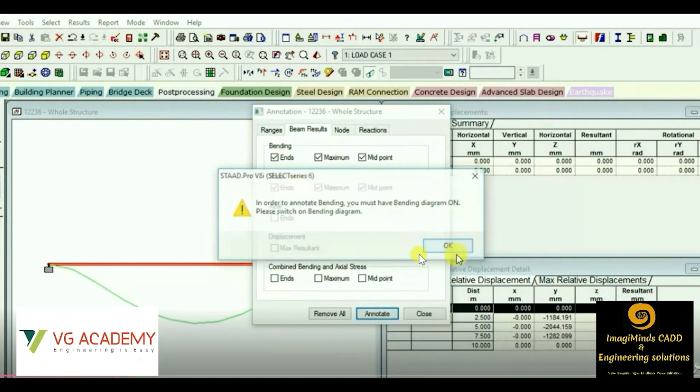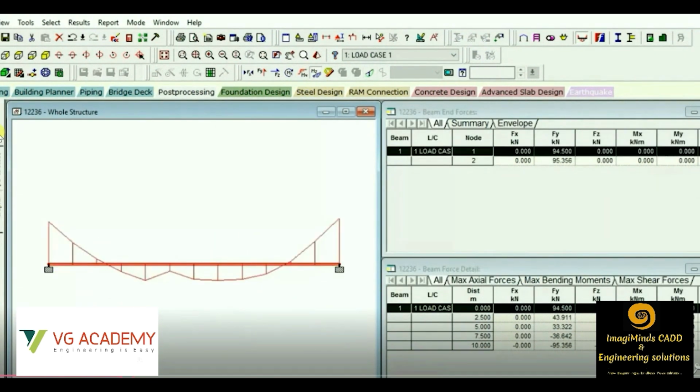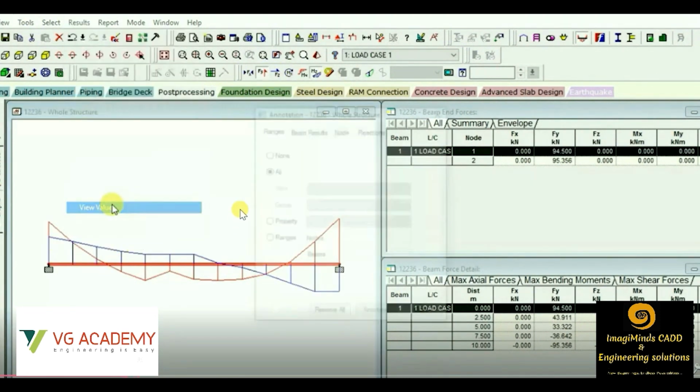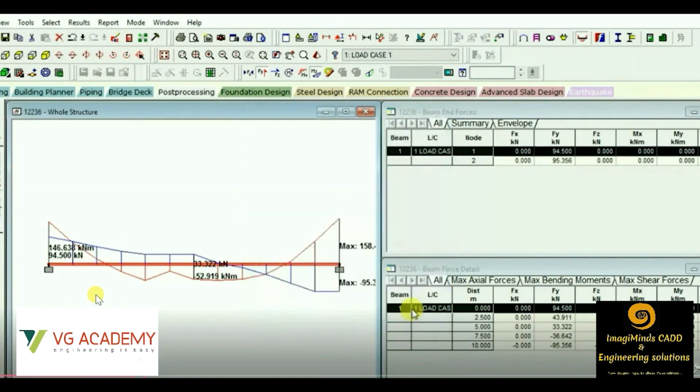This is the deflected shape of the beam, as you can see. Then from these portions, we'll be checking the displacement, shear force, and bending moment. The minimum and maximum values will also be mentioned graphically, as you can see.